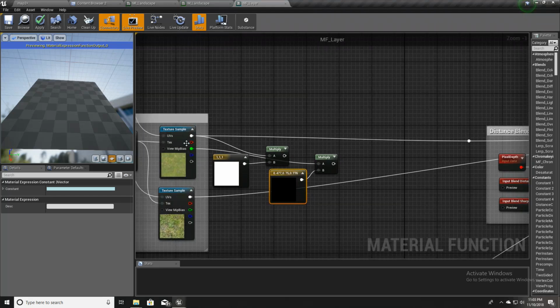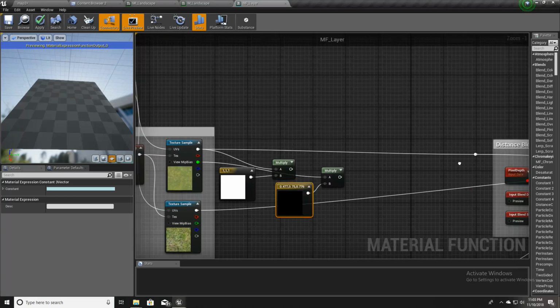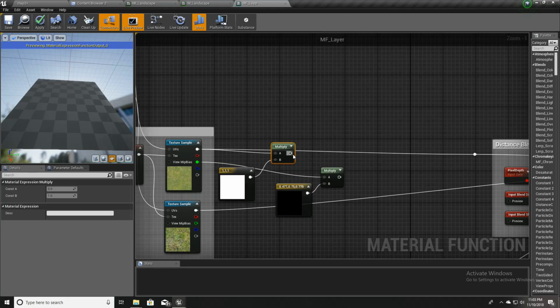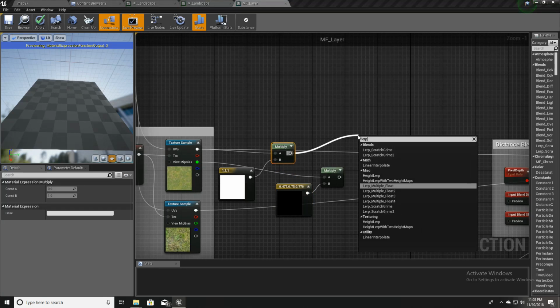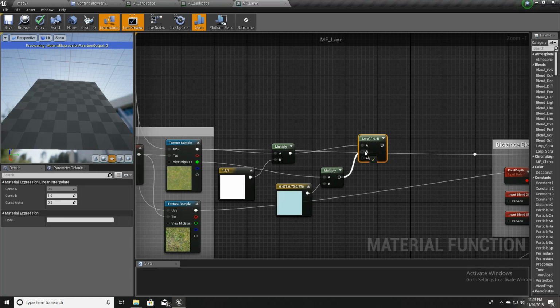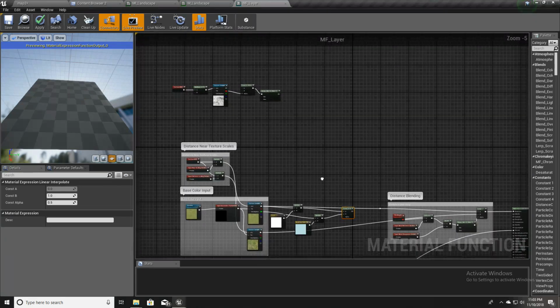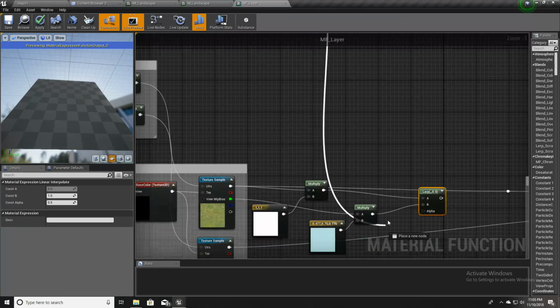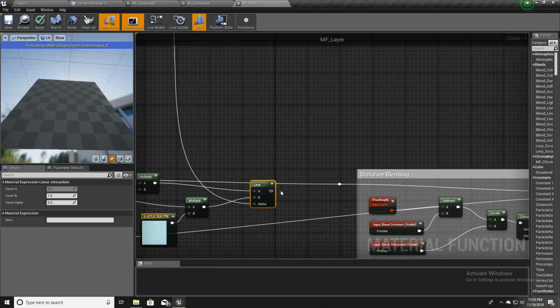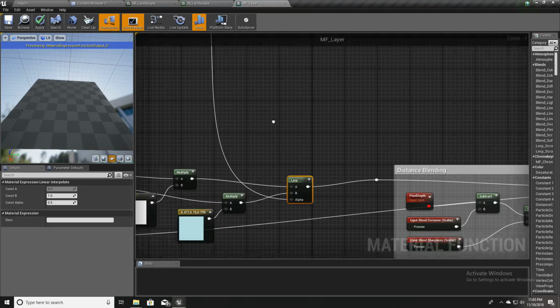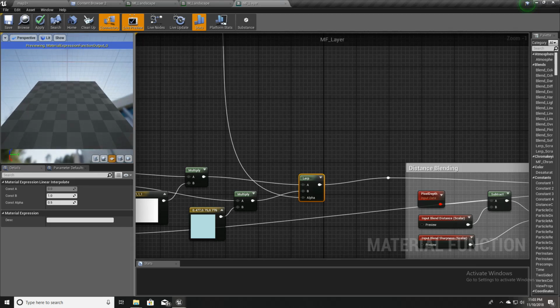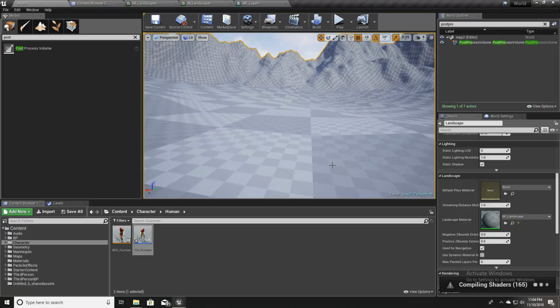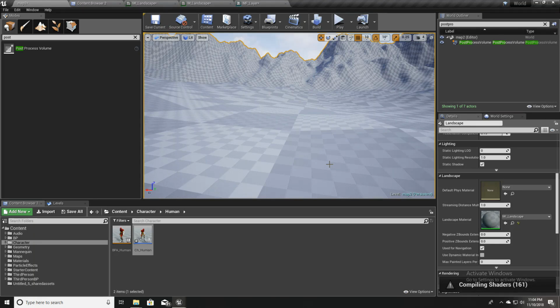So this is the output of the nearby layer, and instead of this one I'll get a line from here and lerp these two based on the weight calculated here, like this, and I'll plug it here. So let's wait until the compilation is done. The material is compiling.